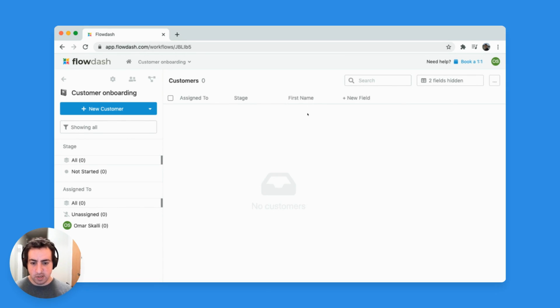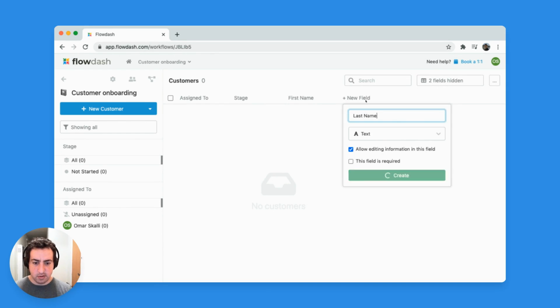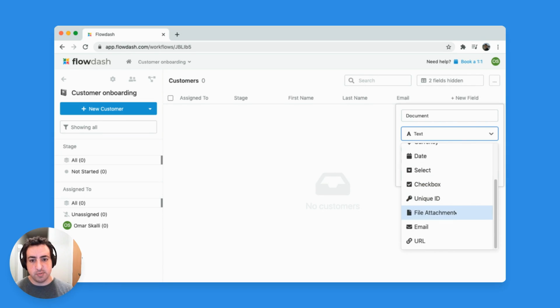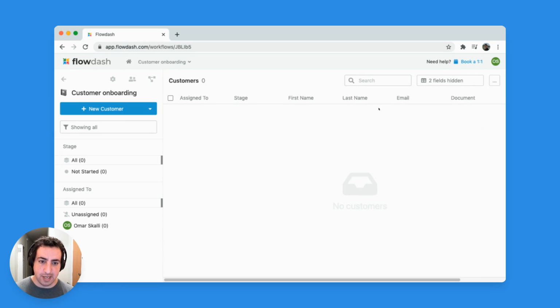We'll have a first name, a last name, an email, and a document, which will track a contract to be signed. Flowdash hits the sweet spot between a spreadsheet and a full-blown database. It's very easy to create fields, but you get to define every field's format so that your data is always clean. Next, we'll want to import some data into Flowdash, and there's a few ways to do that.